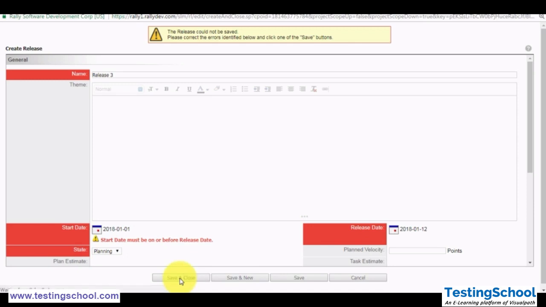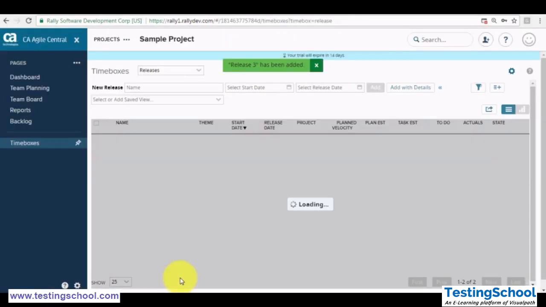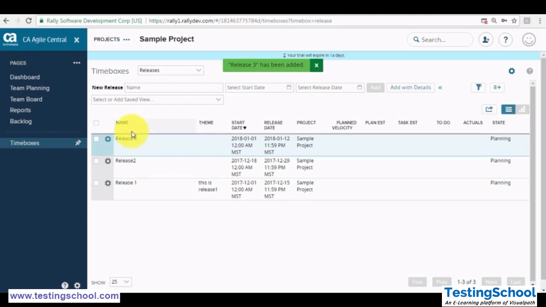So I'm going to save and close. Now you can see release 3 is created. This is how I have created release 1, release 2, release 3. So this is how you create your releases. You can create your iterations also, in the same way.